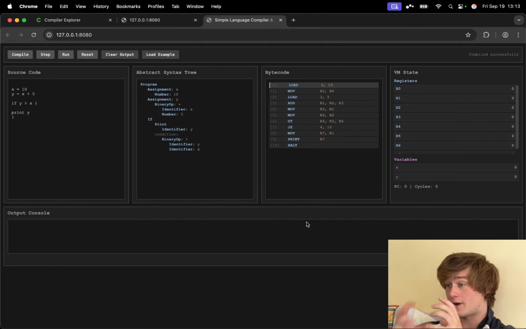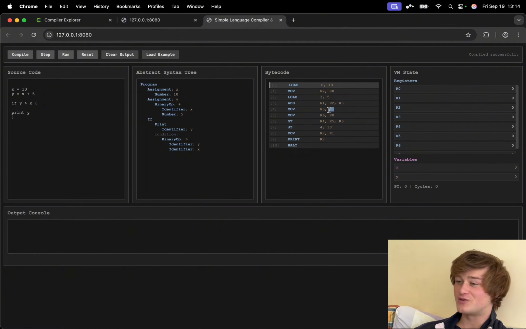And so then the bytecode program that is compiled from that is that we load 10 into register 0. We move register 0 into register 2. It's not very good bytecode, but we load 5 into register 3. We then do an add operation, and we put that in register 1, I believe, and then move 1 into 5. Again, this is really terrible bytecode, but it works, right?